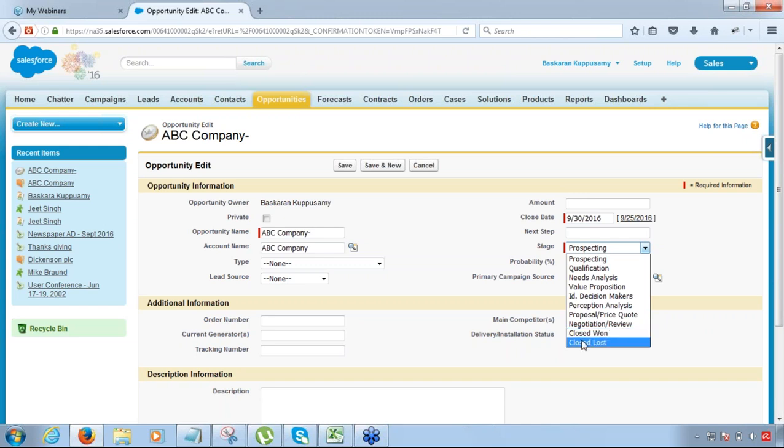A lost opportunity, closed lost, is when the opportunity has got closed, which means that the deal is not alive anymore, and the customer also did not buy from us. The customer went ahead and purchased it from somewhere else, or the customer has dropped the plan to buy. So that opportunity is not there anymore, and we did not get it. In that case, you should make it closed lost.